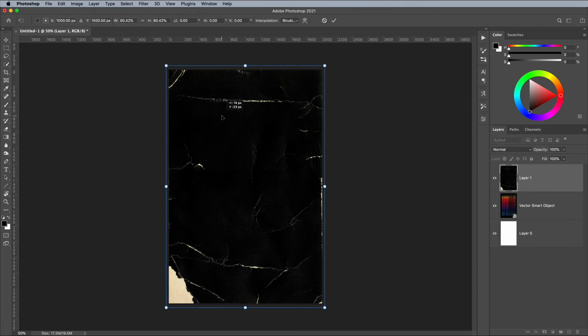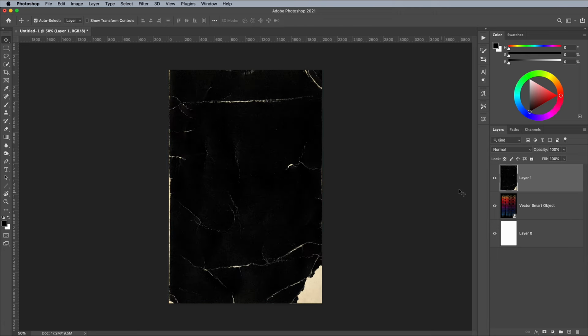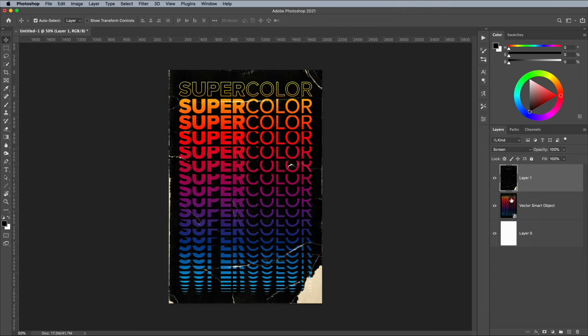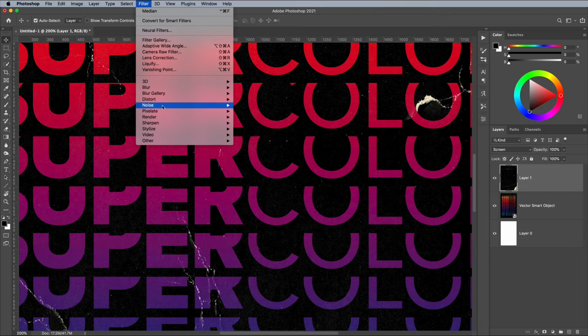I've cropped it slightly so not to include too much of the wear and tear around the edge. Set the blending mode to screen to allow the creases to interact with the artwork underneath. Adding a quick sharpen filter can also help bring out the details.